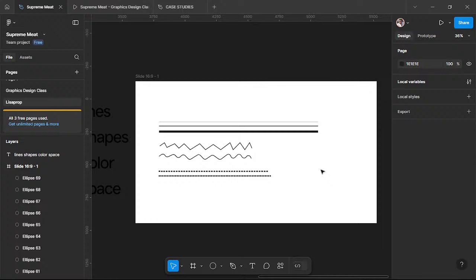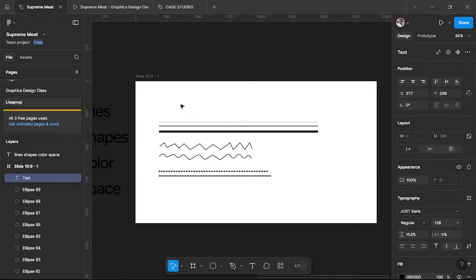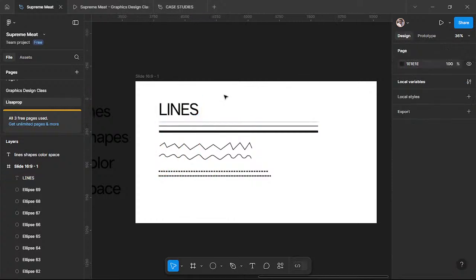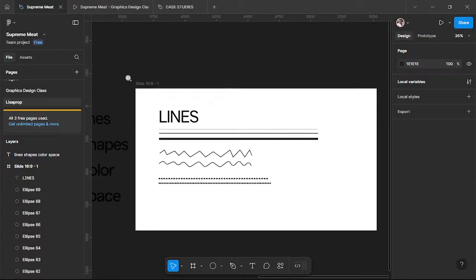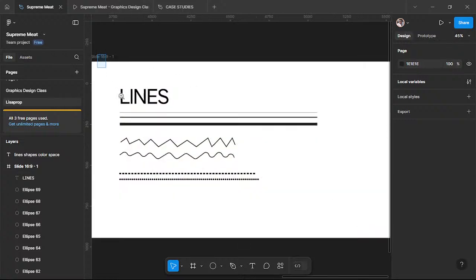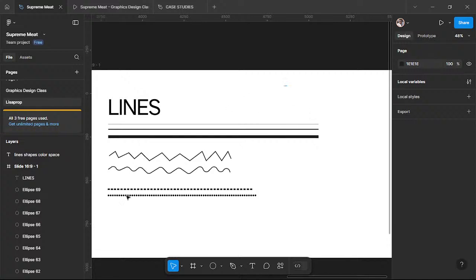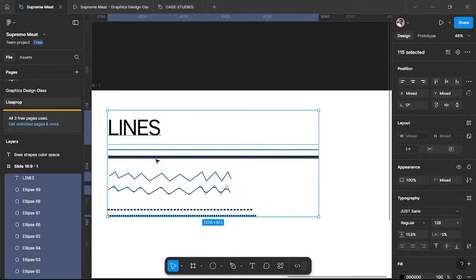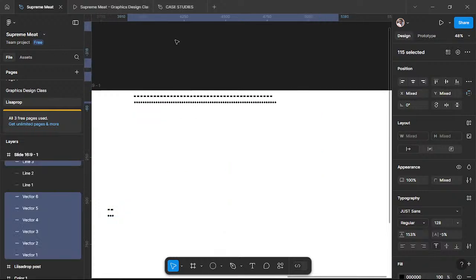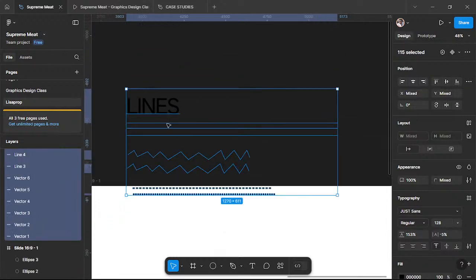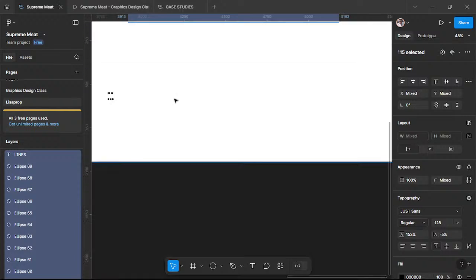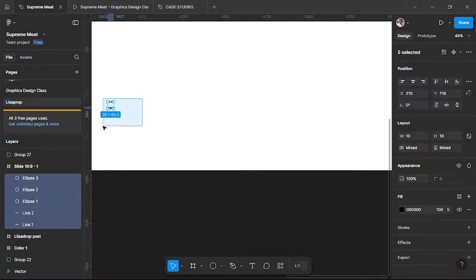It's already making sense. It's looking like a design already. Let's just put text here. Line, right? Line. See, it's already coming together. Do you understand? All right. So now let's look at a few applications. How can we use line in our design, right? How can we use line in our design?